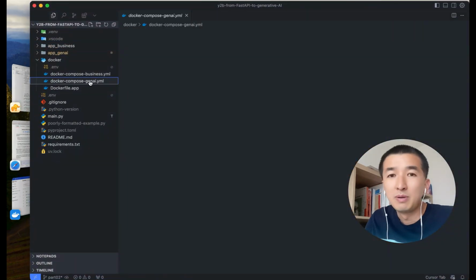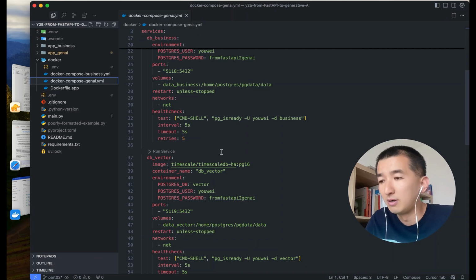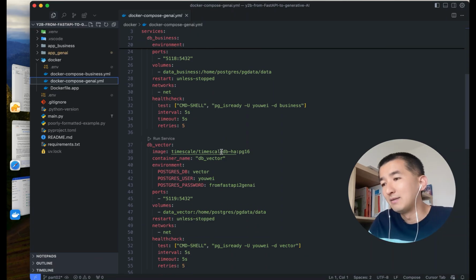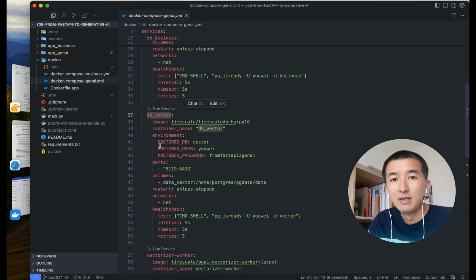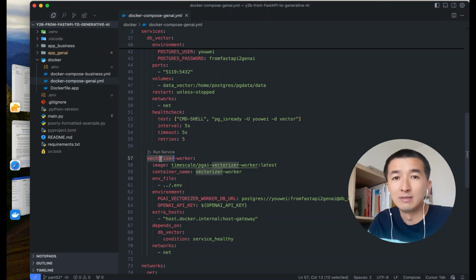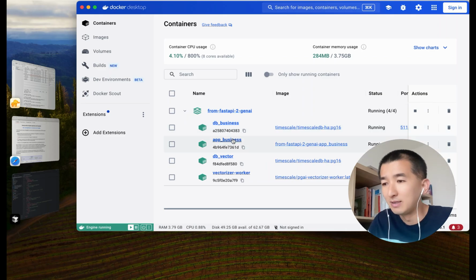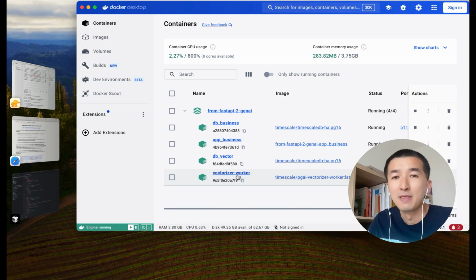For this purpose, we need to add two more services. One is a dedicated container called db vector, and the other is the pgai vectorized worker service. After you run this Docker, you will see we have 4 container services here. One is the business database, one is the business app, and the 2 new ones are the vector database and the vectorized worker. This worker actually does all the dirty job to synchronize data.